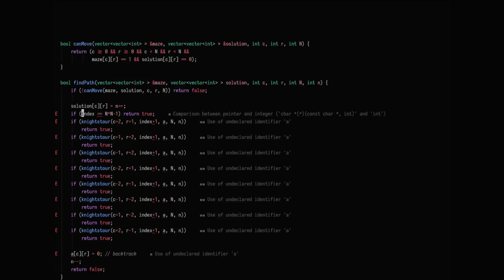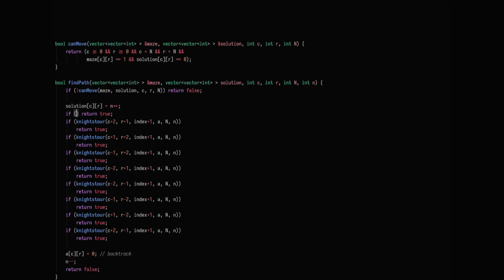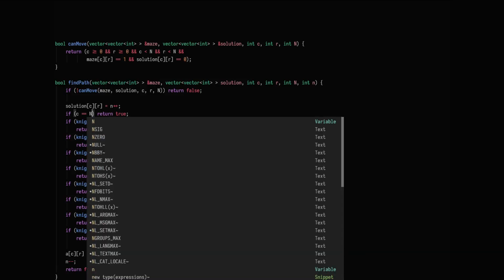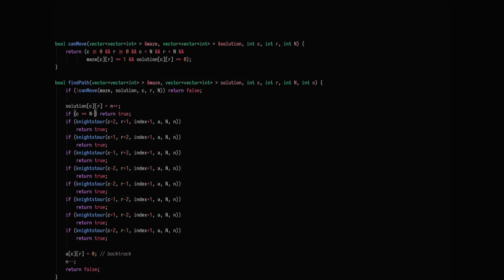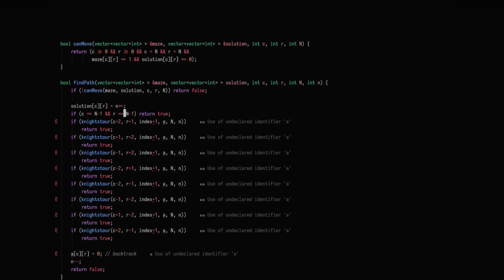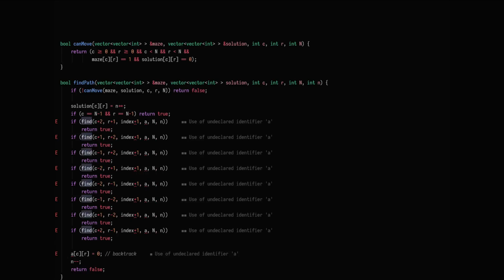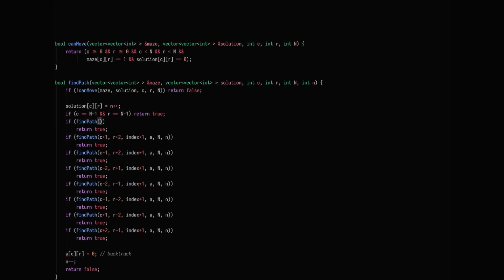So the way we check whether the problem is solved is we check whether the column number is equal to n-1 and the row number is equal to n-1. And n-1, n-1 is the last index of our 2D array, and we're going from 0, 0 to n-1, and that's why we check this. Now we want to change all instances of knight's tour with find path, and we're passing in our maze, our solution.